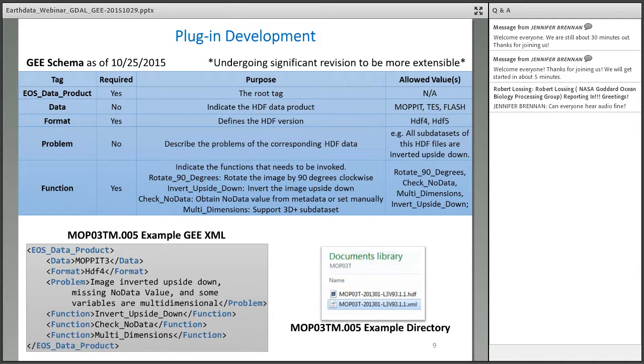Define what the problem is. This is just general commenting so that a user can understand what issues they're expecting. And then you note what functions you need to apply to that data set. So for our MOPITT example, it is inverted upside down, it is missing the no data value, and some of the arrays are multidimensional. So you'll save that XML into a directory next to the corresponding HDF file that you want to leverage.